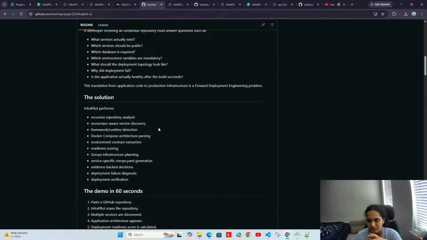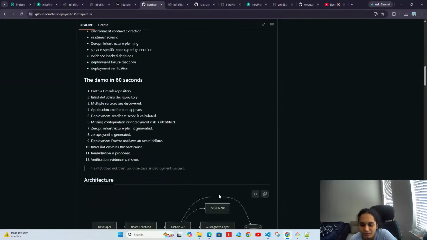So to address the solution, I have come up with this Infra Pilot AI, which recursively analyzes the repositories and also analyzes the environments and readiness scores to go for production ready, and it also gives evidence based decisions, and we can also use the deployment doctor to get to know about the failure diagnosis and all.